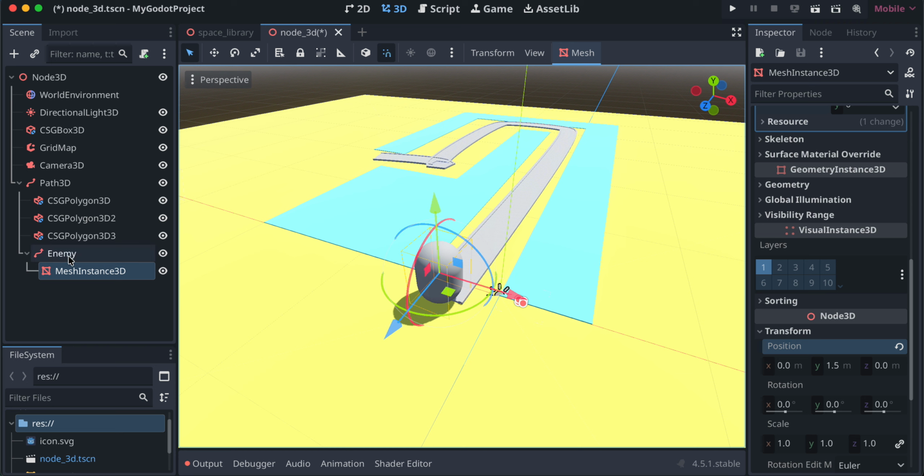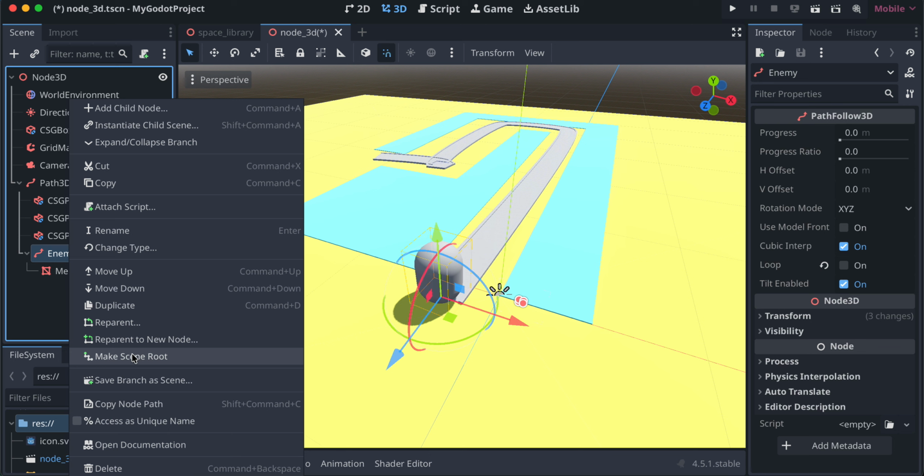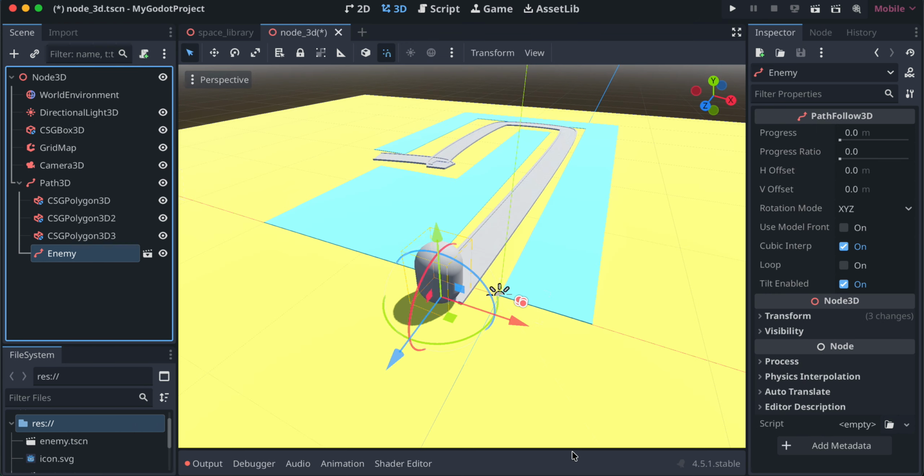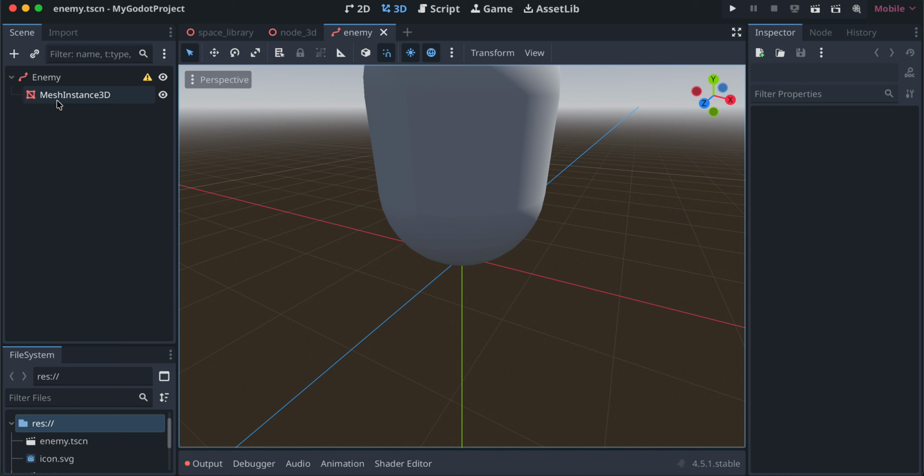Then right click on our enemy node, and here we'll just make it as save branch as scene. Then we'll just save it. Okay, I'll just go to this node, command S to save. I'll just come over here, then go to the enemy scene. And here inside transform we can just reset this rotation.